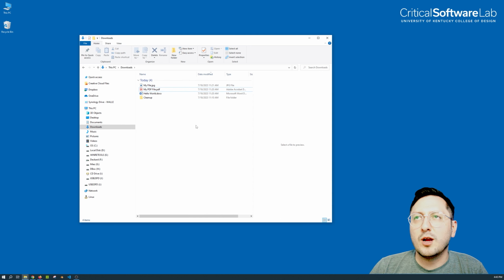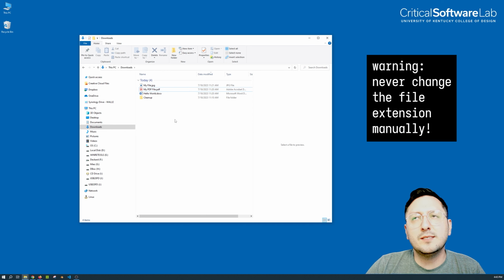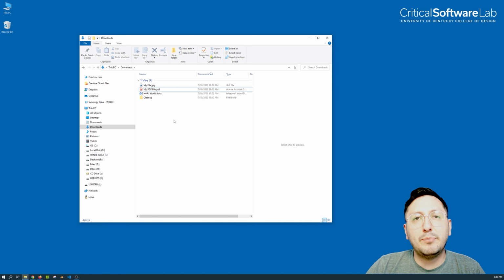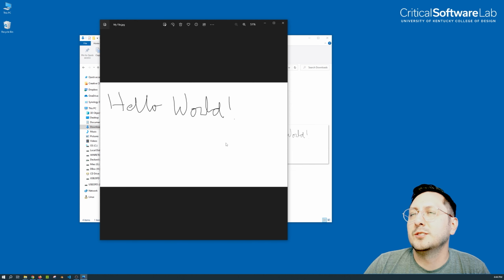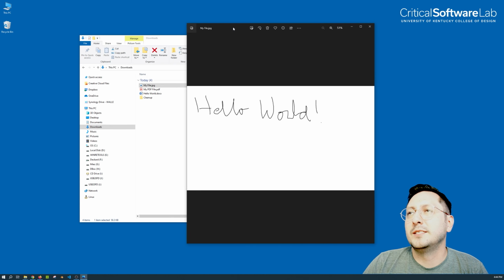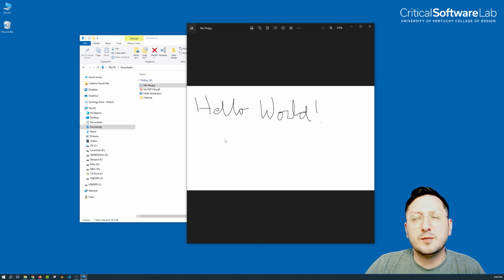So the File Explorer allows us to manipulate the names of the files. It also allows us to manipulate the extension of the file, but we rarely ever want to do that. And that's because the extension of the file tells the operating system what application to use to interpret that information. Usually, it's easy enough to just double-click on a file and the operating system will choose the correct application to open it with.